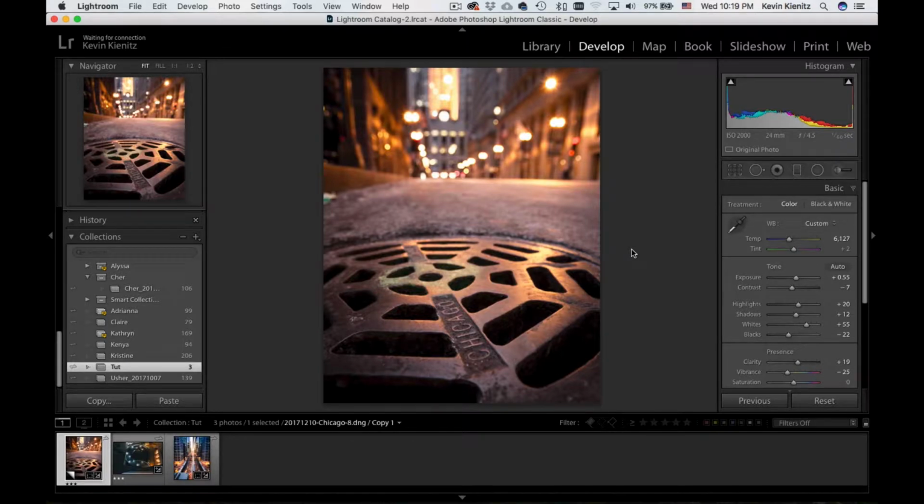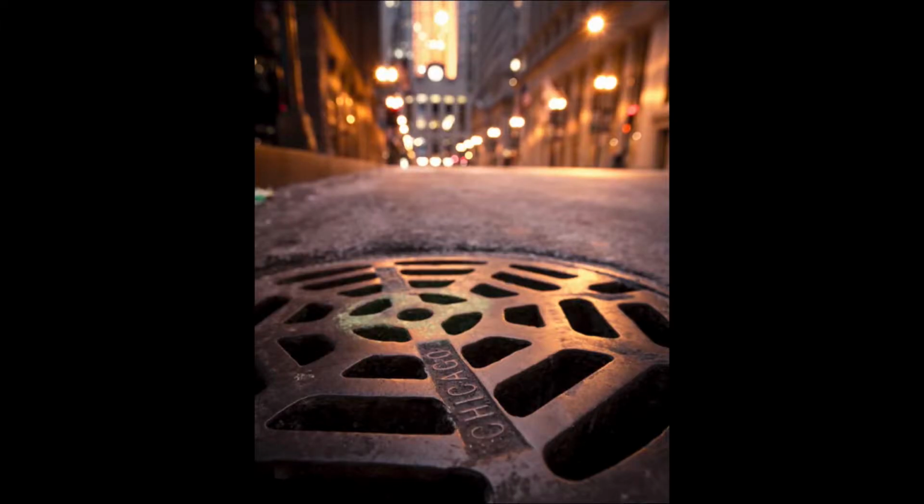So the first one I want to show you today is the full screen mode shortcut, and you access it by hitting F on your keyboard. So let's go ahead and do that. And yeah, it's pretty self-explanatory, not very complicated. It just takes whatever image that you're working on and it makes it full screen.